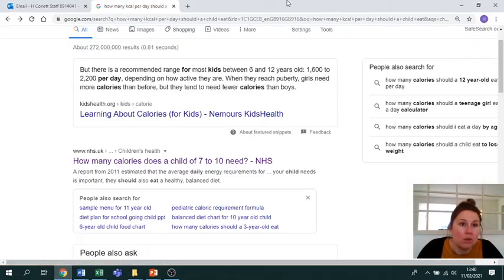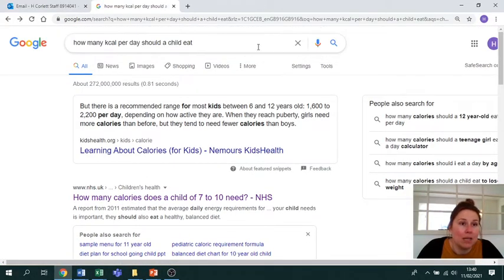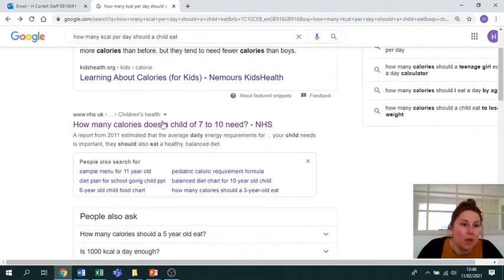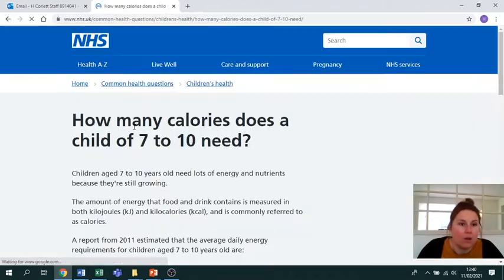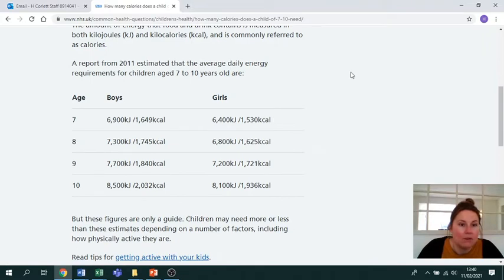But if you just go to the internet, so I've just typed in how many kilocalories per day should a child eat, make sure you're using a reputable source. So ideally something from the UK. NHS is always a really good place to start. And if I click on here and scroll down, it gives me a rough idea of how many calories.